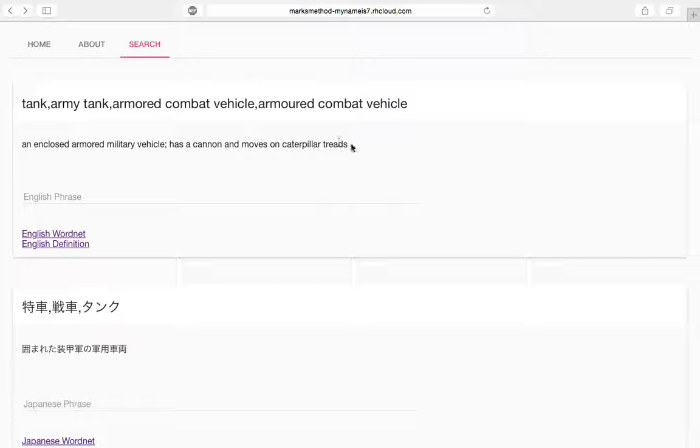But cannon and caterpillar treads, while they're related to tanks, they're like part of the tank, you probably want to stay away from that if you can help it. Now sometimes you can't help it, like for the case I did scissors and a thing that cuts paper, and I use another noun, but that noun I would consider to be a very high frequently used word. So if it's a very high frequency noun, you could probably use it.